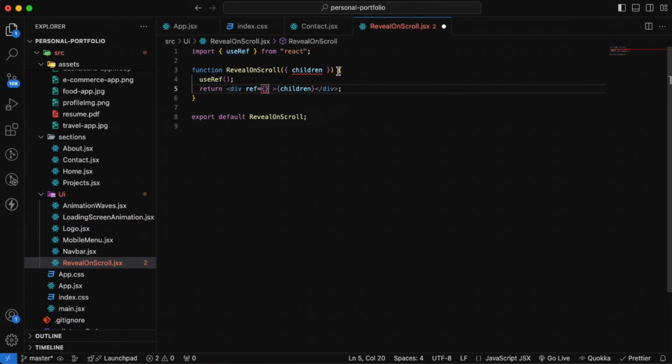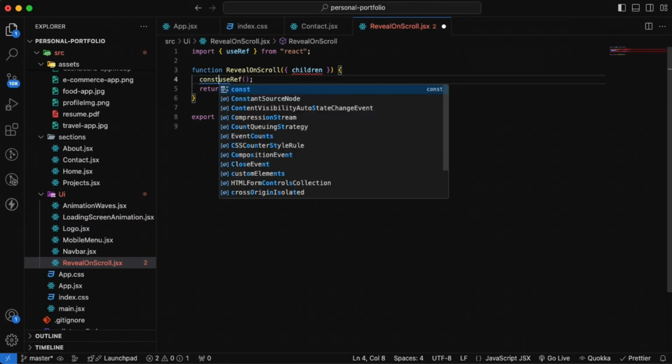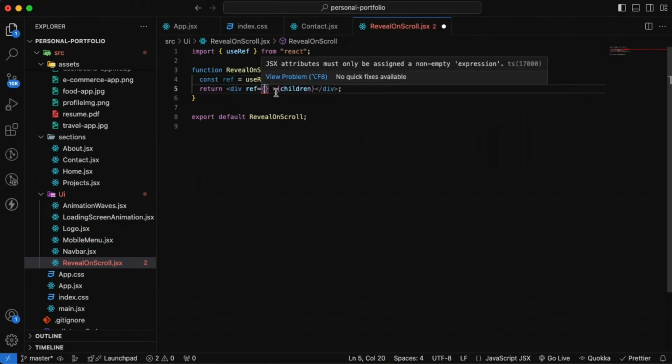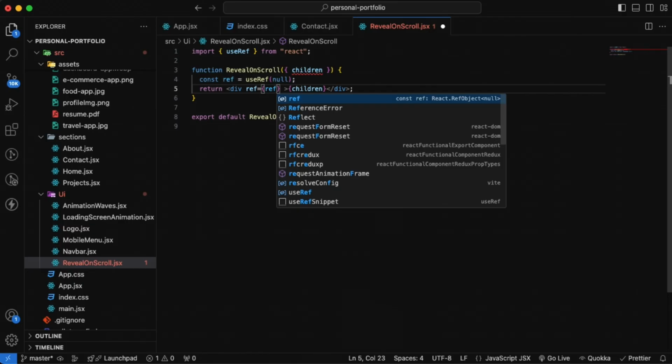In order to do that, I'm going to create a const variable, let's name it ref, and simply assign it with this amazing useRef hook. And this useRef hook will have, by default, the initial value of our ref as null. Next thing, I'm going to pass the ref inside our prop ref here.